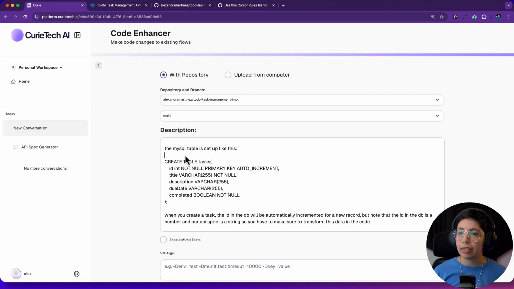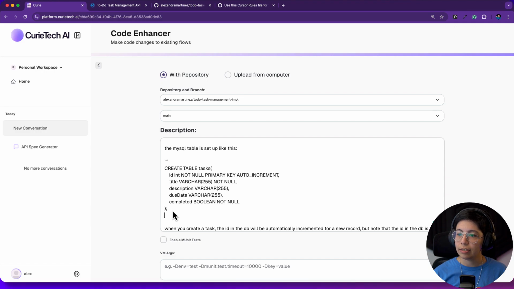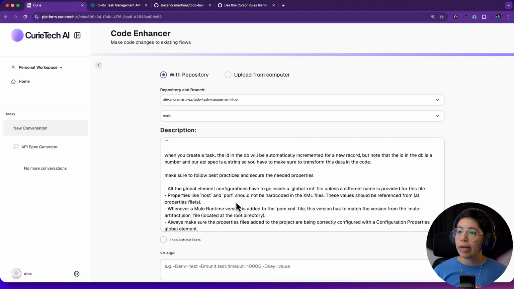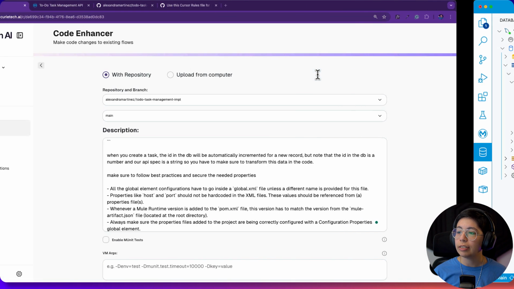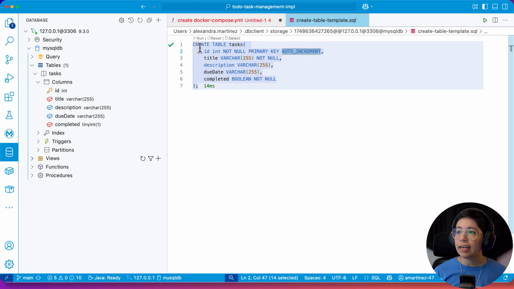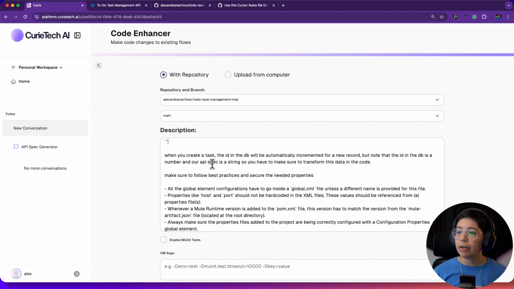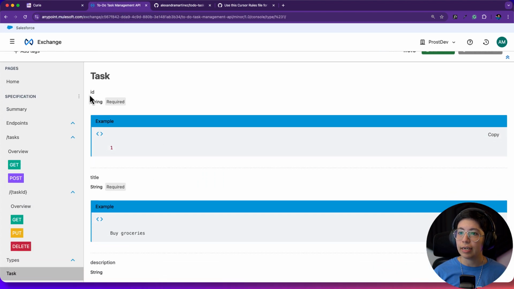So I added this command just in case. Let me add this: when you create a task, the ID in the DB will be automatically incremented for a new record. As you can see from here, we have the auto increment. But note that the ID in the DB is a number, so ID int. And our API spec is a string. So if we go here, we can see ID string.